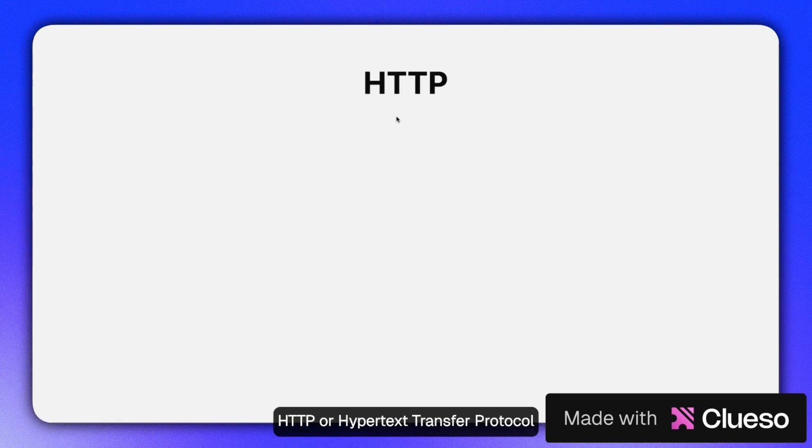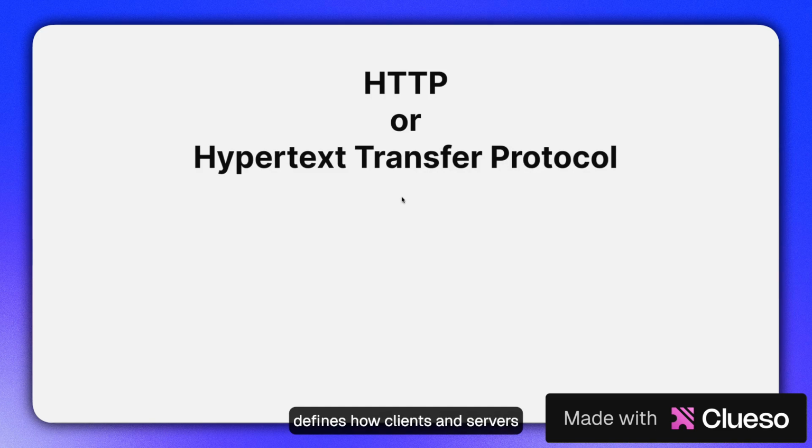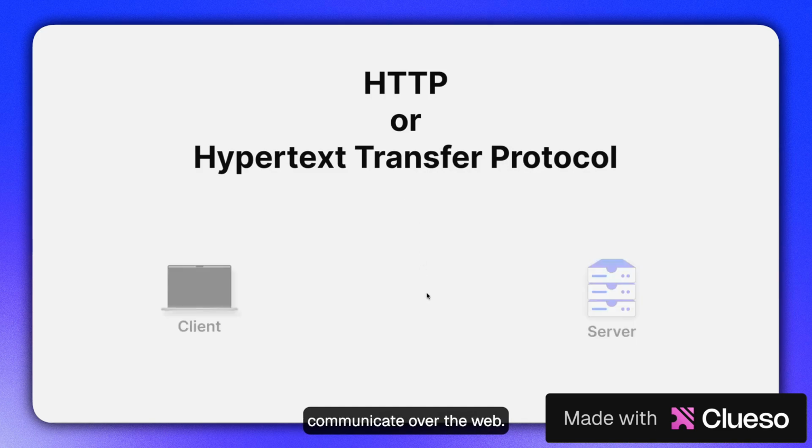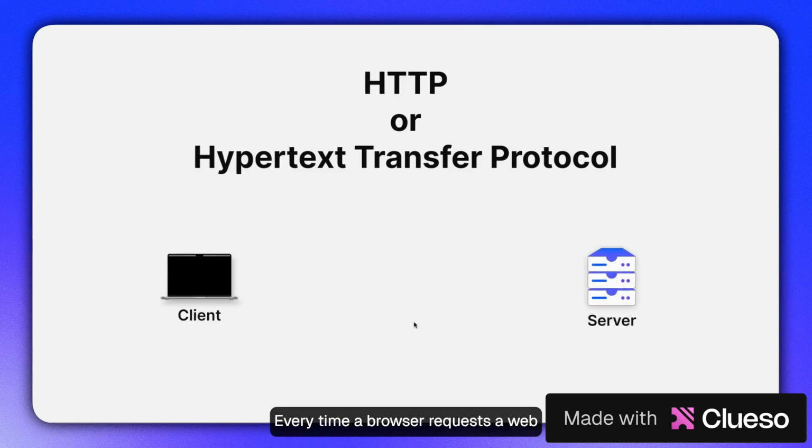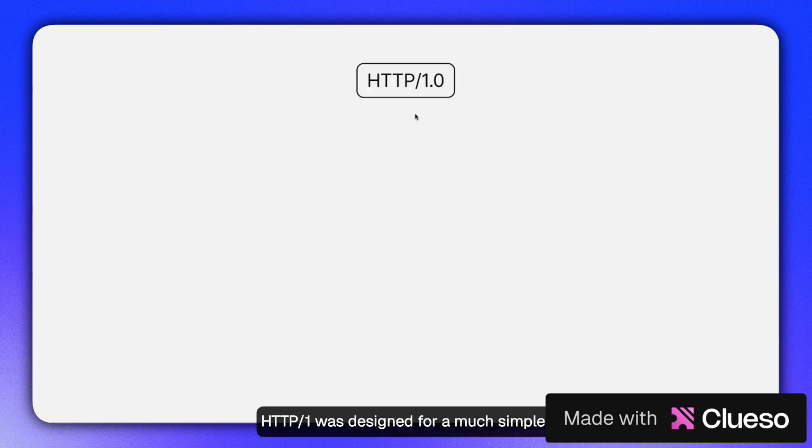HTTP, or Hypertext Transfer Protocol, defines how clients and servers communicate over the web. Every time a browser requests a web page or when an API call is made, HTTP is involved. HTTP 1 was designed for a much simpler web.